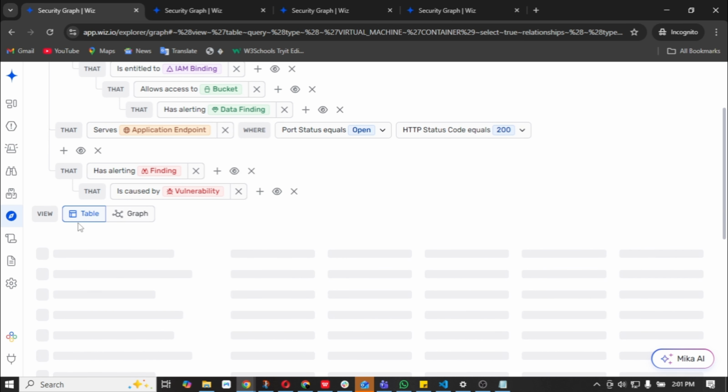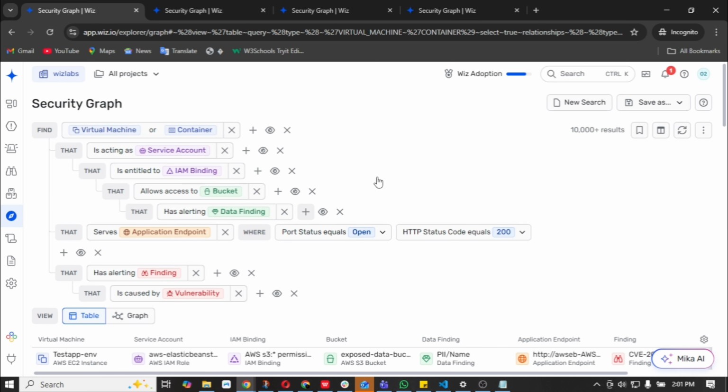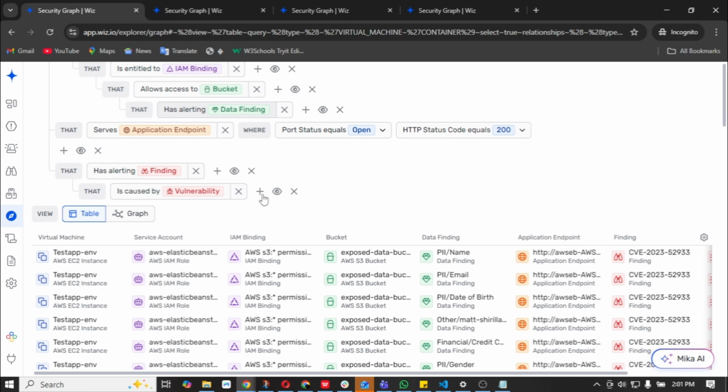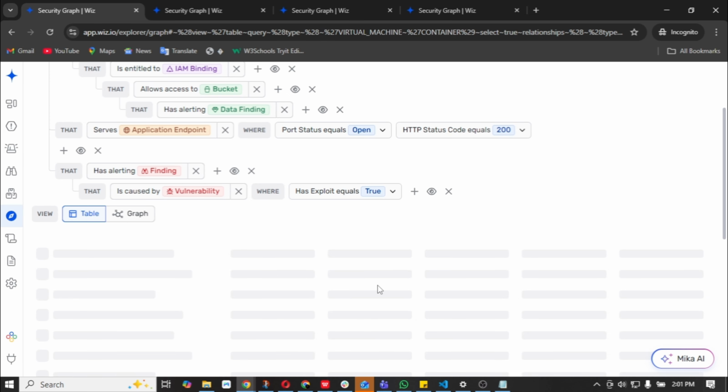This is the table, right? Maybe we could go over here and get to see the graph. But stay with me. So we've checked for vulnerability, we've checked for findings, and now under that findings, still 10,000 plus. We're going to search for exploit. Has exploits. And this is it over here.